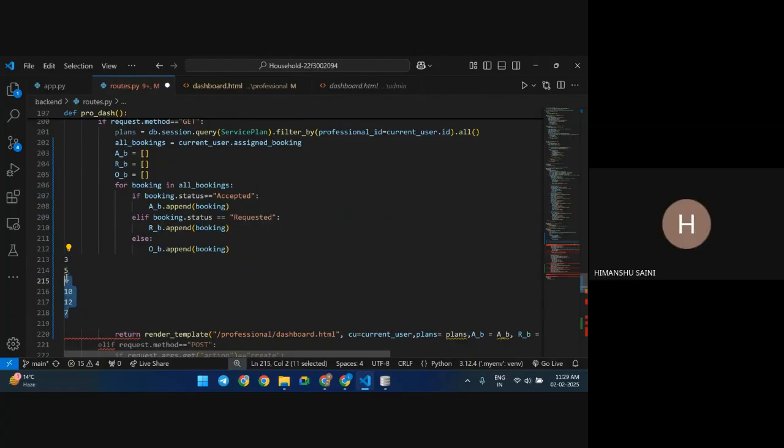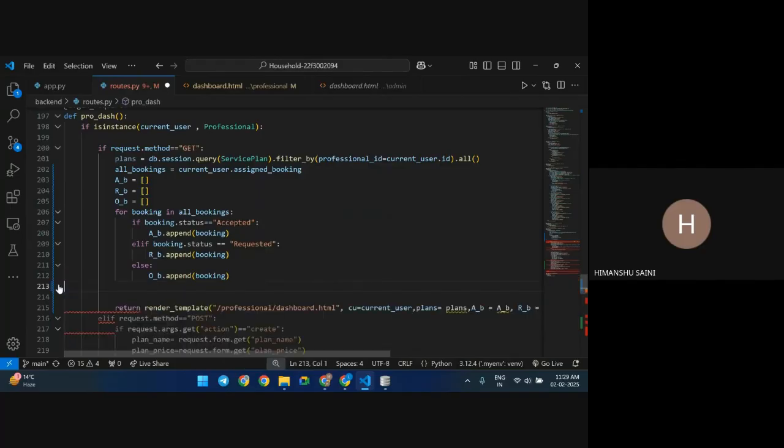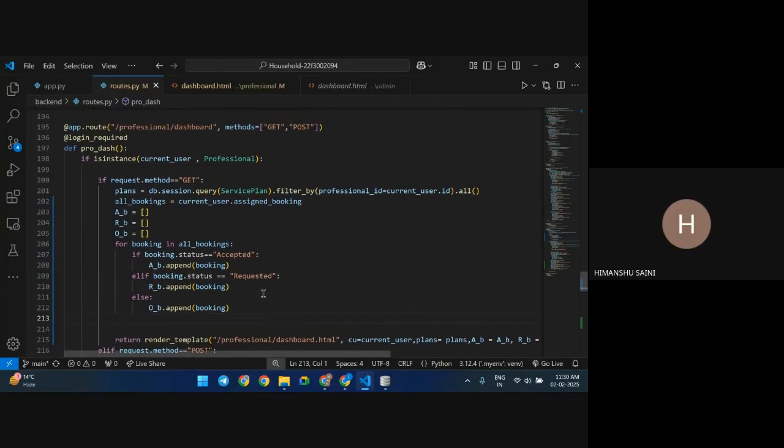Yeah. I know accepted bookings will show like this only. I just wanted to create a new card where today's booking will be shown separately, that I have accepted and I have to fulfill today only. That will be shown separately. So it is there now. No, I have to query it separately.